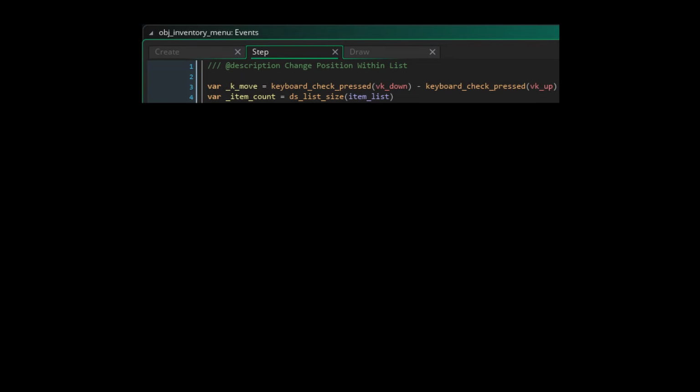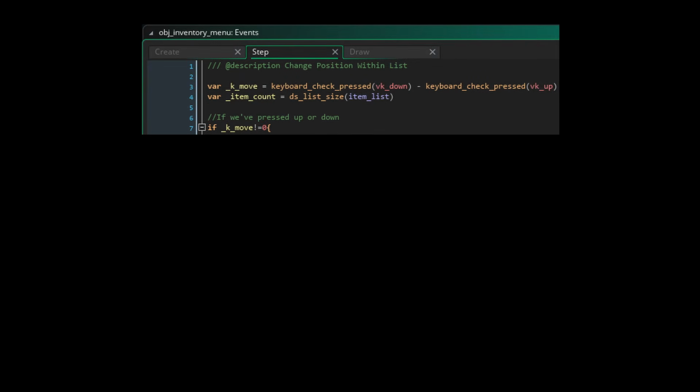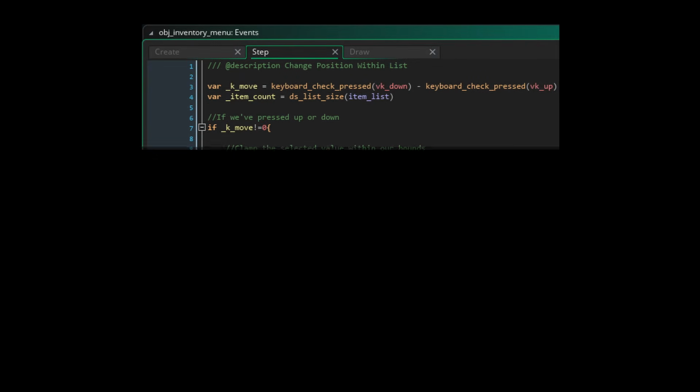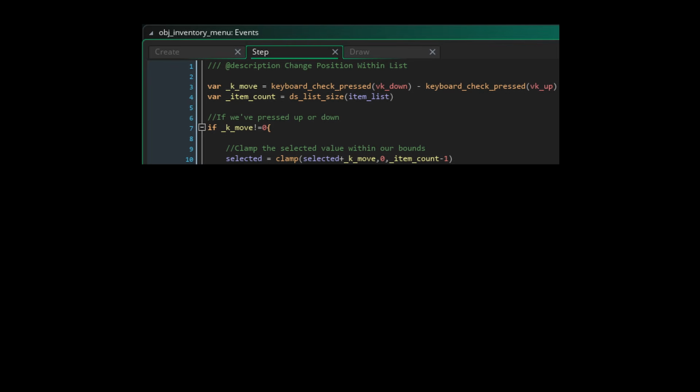Our Step event is fairly straightforward. We're checking if we've pressed up or down, and if we have, attempt to shift the selected index and our frame. First, we move the selected value within the bounds of our list. We're adding the value within a clamp statement, which makes sure it won't be lower than 0 or exceed the number of elements we have within our list. This guarantees the rest of the statement is dealing with a selected value that is valid.